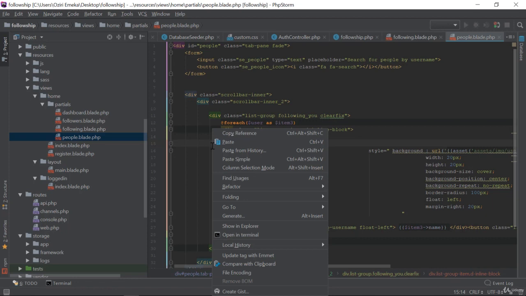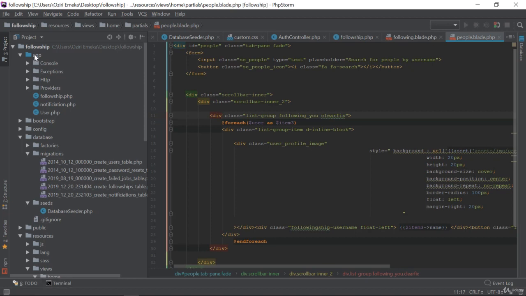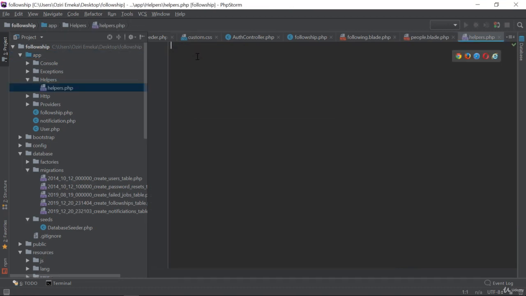Okay, so to do this real quick, we need a helper function. Okay, and to create one in the app folder, I'm gonna create a new folder called helpers, and I'm gonna create a file in it called helpers.php. Great. So the essence of doing this is to create a global function that will be accessed throughout our application. So I'm going to create a function real quick called followship, or is following, since we already have followship. Okay, great. And for this, I'm just going to return say hi. Okay, I think that's good.